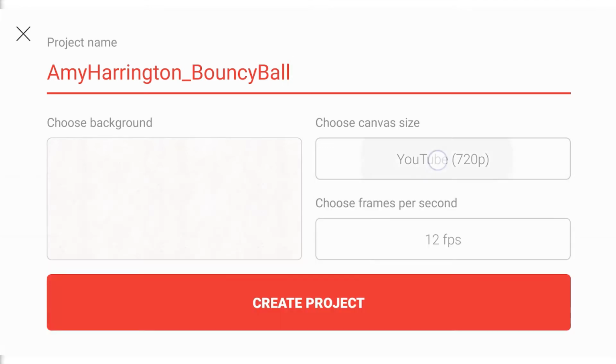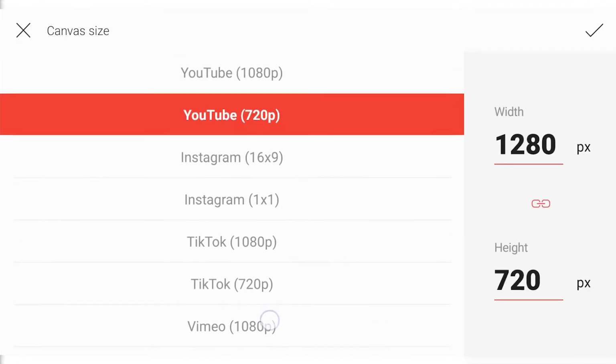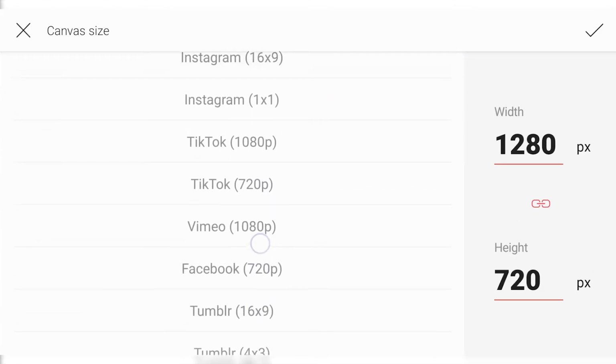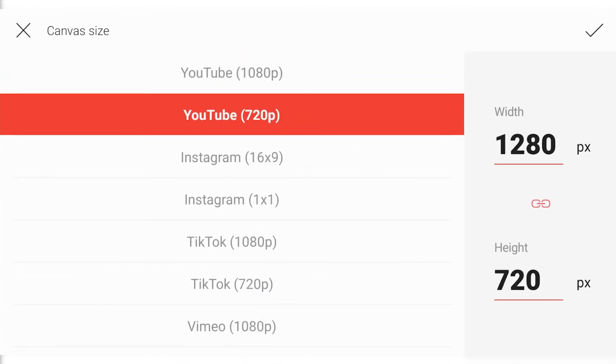Then you're going to click into canvas size. For these tutorials, I'll be using YouTube 1080p, but as you can see, there's loads of options of different sizes you can have it. So if you wanted to upload to Instagram or TikTok or anything, you can make it those sizes appropriate for those platforms.